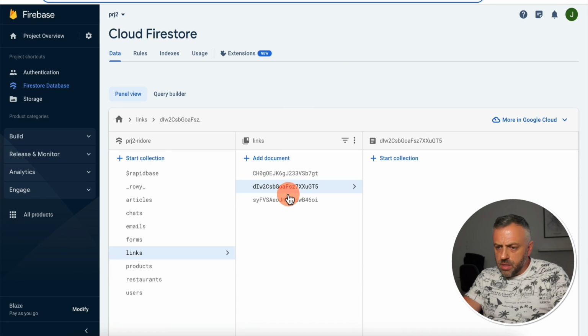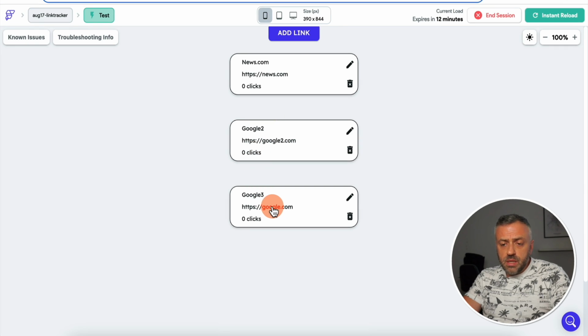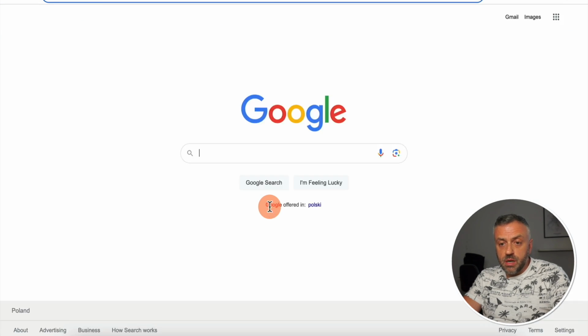So these are the links. Okay, so Google 3, and this is the link ref. And as you can see, it's the same reference here. So now we can filter by this link and get the URL. Okay, so now click on this one. It should hopefully redirect it correctly. So if we click here, there it is, and we have been redirected to Google.